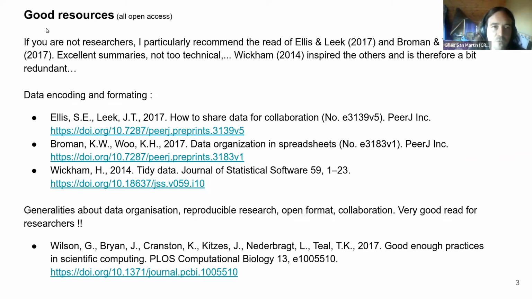Before starting, just a few articles and literature that I think are really interesting about that topic. Particularly if you are not a researcher yourself, I really recommend you read, for example, these first two papers. They are not too technical, and they are a good summary of what we are going to discuss today. And if you are a scientist yourself, I also highly recommend the last one here, which is much wider than what we are going to discuss today. It's also about reproducible research, open format, open data, collaboration, etc. So it's really a good paper, I think.